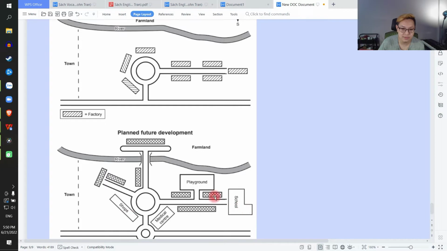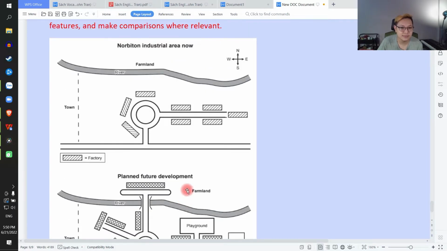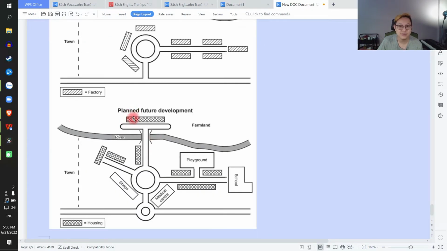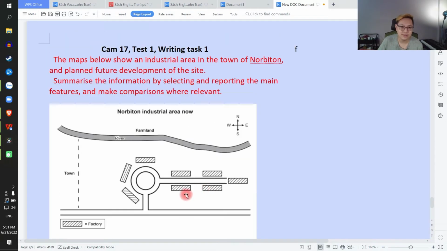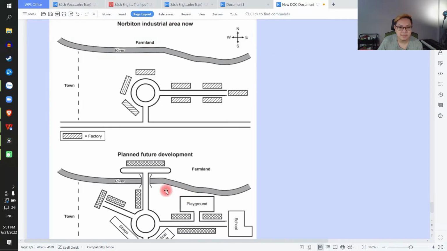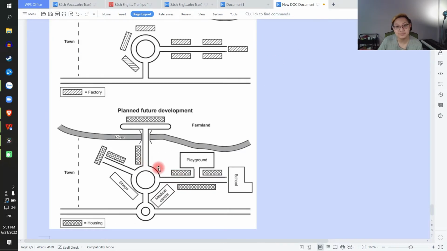Those 4 new things are the school, the playground for small children, the shops, and the medical center, the place where you go to get checked for illness. So medical center basically is a hospital or clinic, you can say that. What else? Now, so here they say Norbiton Industrial Area now, but here you can see that they do not say anything about industrial or industry, and there's no mentioning about factory at all. So what does it mean? It means that the area is no longer industrial.